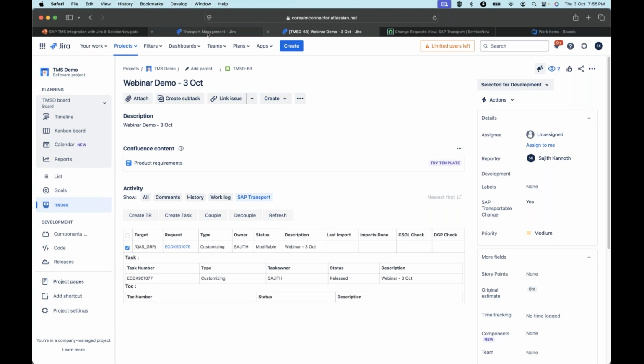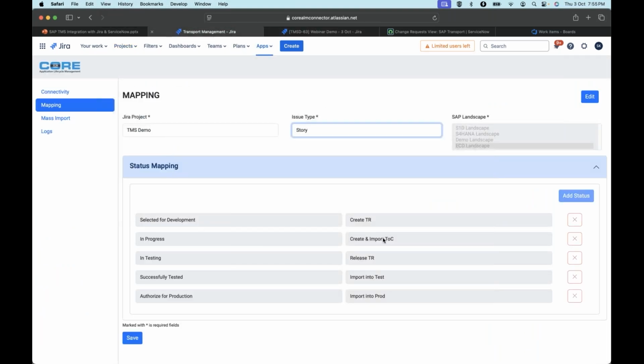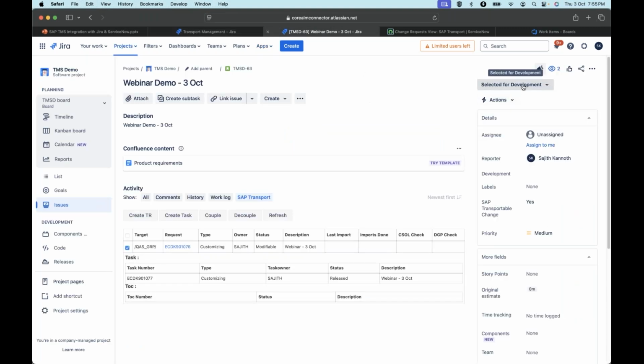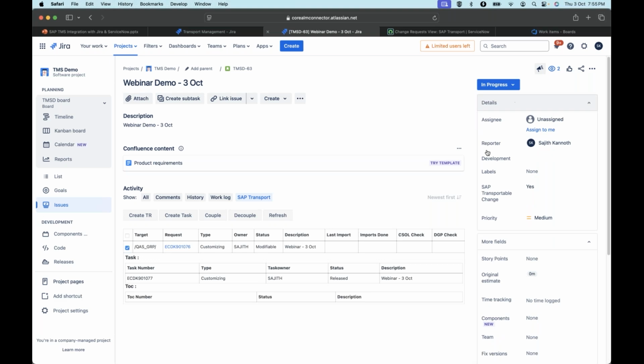And let's try to create a transport of copy for this particular transport request. So the transport of copy option is available in progress status. So let's move this to in progress. So currently you don't see an option for creation of a TOC. So now this is in progress. Let's refresh the screen.